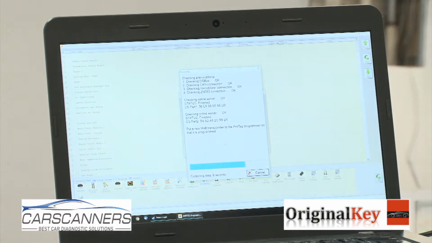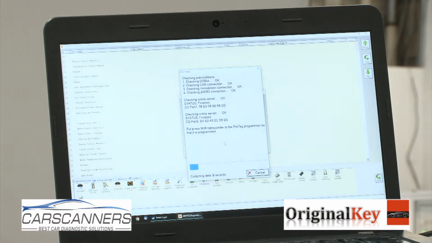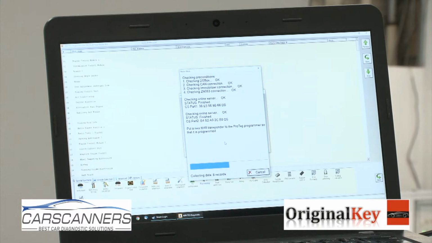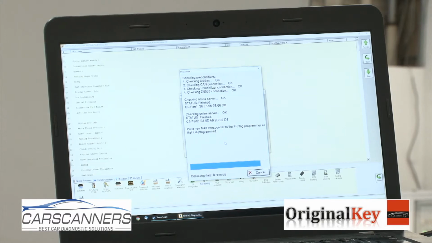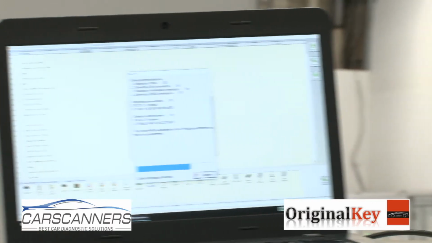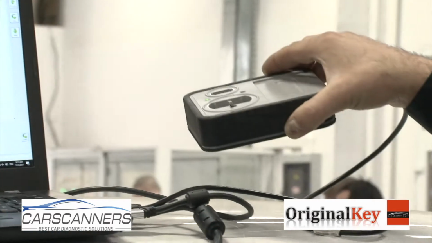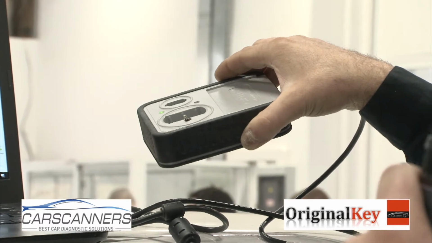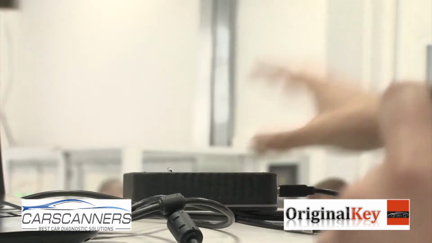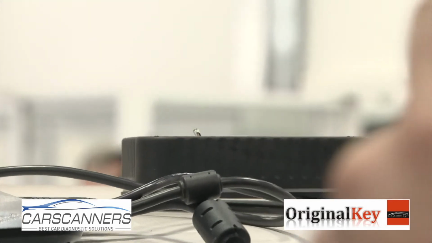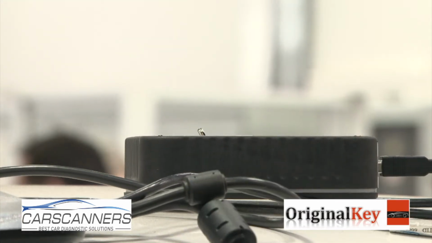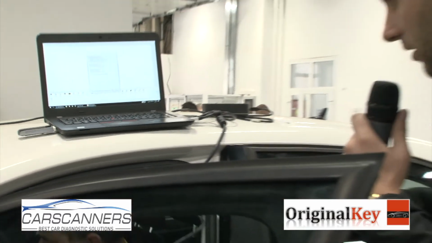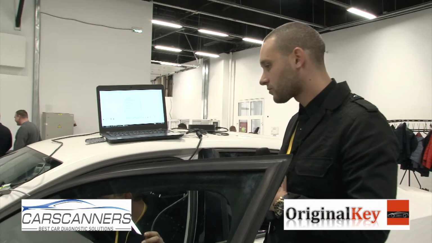Now we see the message that we have to put a rewritable MegaMOS 48 transponder into the ProTag. And programming the MegaMOS 48 transponder lasts no more than 5 or 10 seconds. Now it is ready.